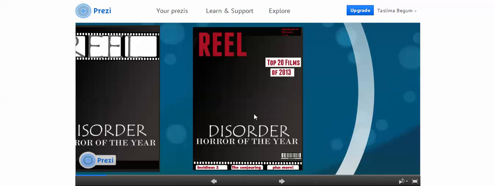Okay, so this is my first magazine, this one here. As you can see, I've got a grey black gradient background with a banner across here which is not level, and then I've also got a film reel banner at the bottom with some text on, and I've also got a cover line here, and a simple reddy pink font here, and I've also got Disorder across here and Horror of the Year underneath it with a barcode. This was my first try at my magazine, and then I got some feedback.